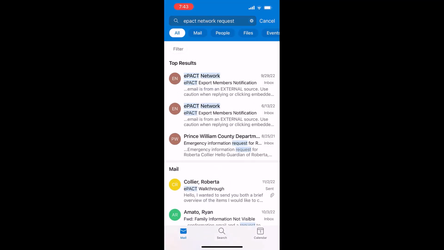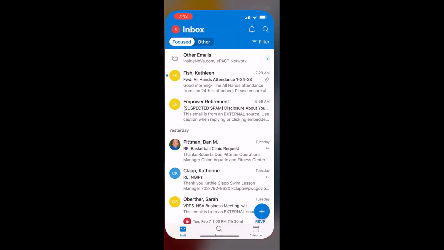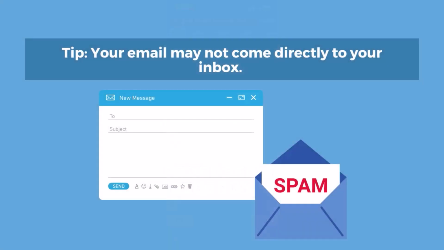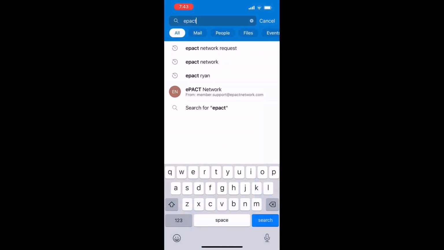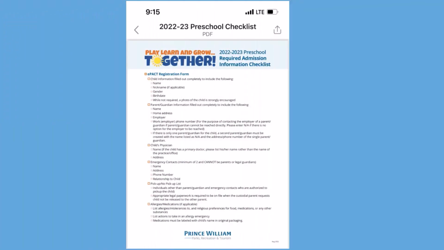After you have registered your child for a program, you will receive an email from ePACT. This email may be in your spam, junk, or clutter folder, so it is best to search for ePACT Network in your email boxes to find the request for emergency information. I would advise you to complete the form with your admissions checklist in hand.